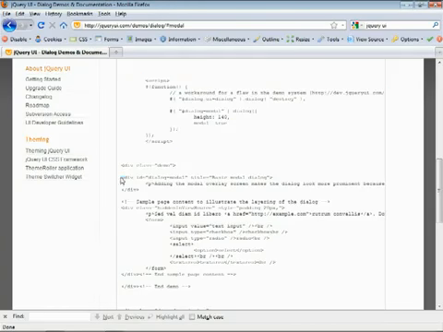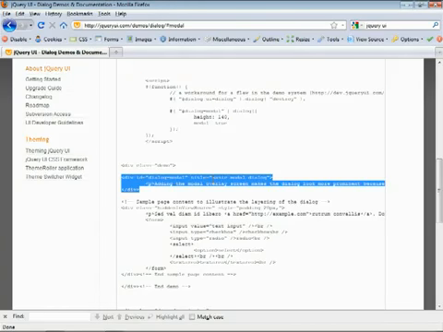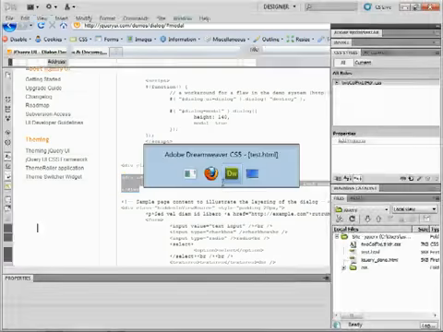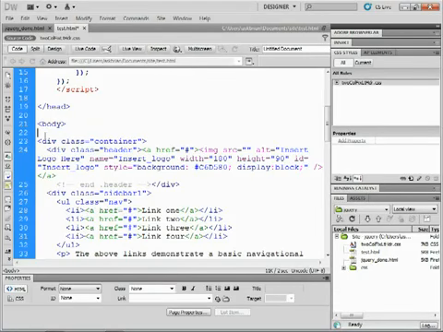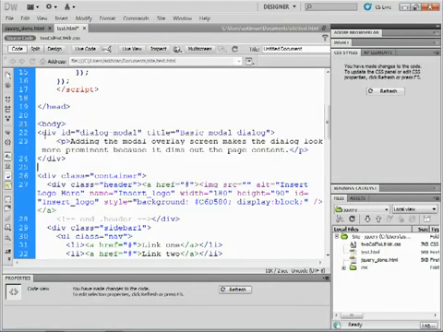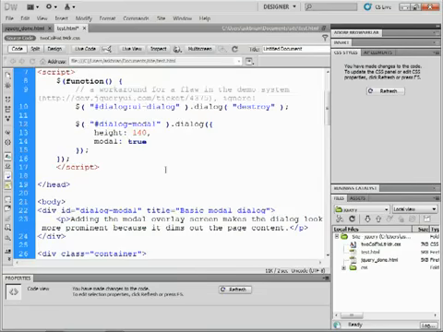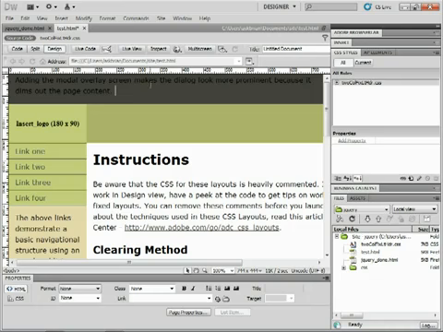Copy this div. This is called dialog modal, excuse me. Copy that. Go back over to Dreamweaver. Go to your body, find the body tag, put your cursor after it, put a return, whatever you need to do, and paste. Alright, now I'm going to go to the design view and take a look. That's it. That's all we've got right now.